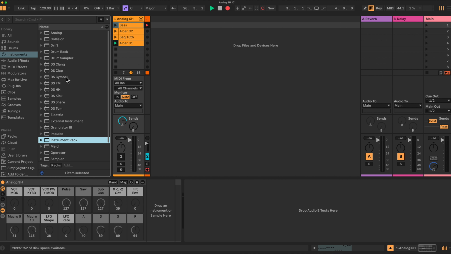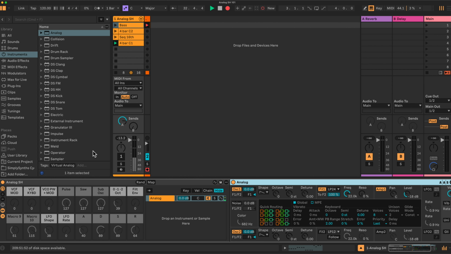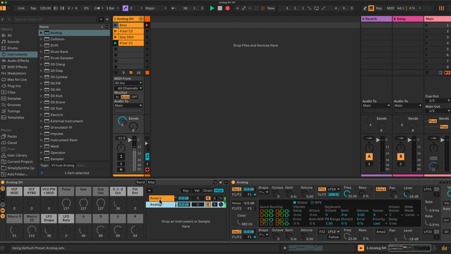Then we're going to need two instances of Analog, which we'll drop in, the first one in here, and then we'll open up down here the chain function and drop a second instance of Analog in here as well. One we'll be using for the sub and the other for the pulse and saw oscillators.